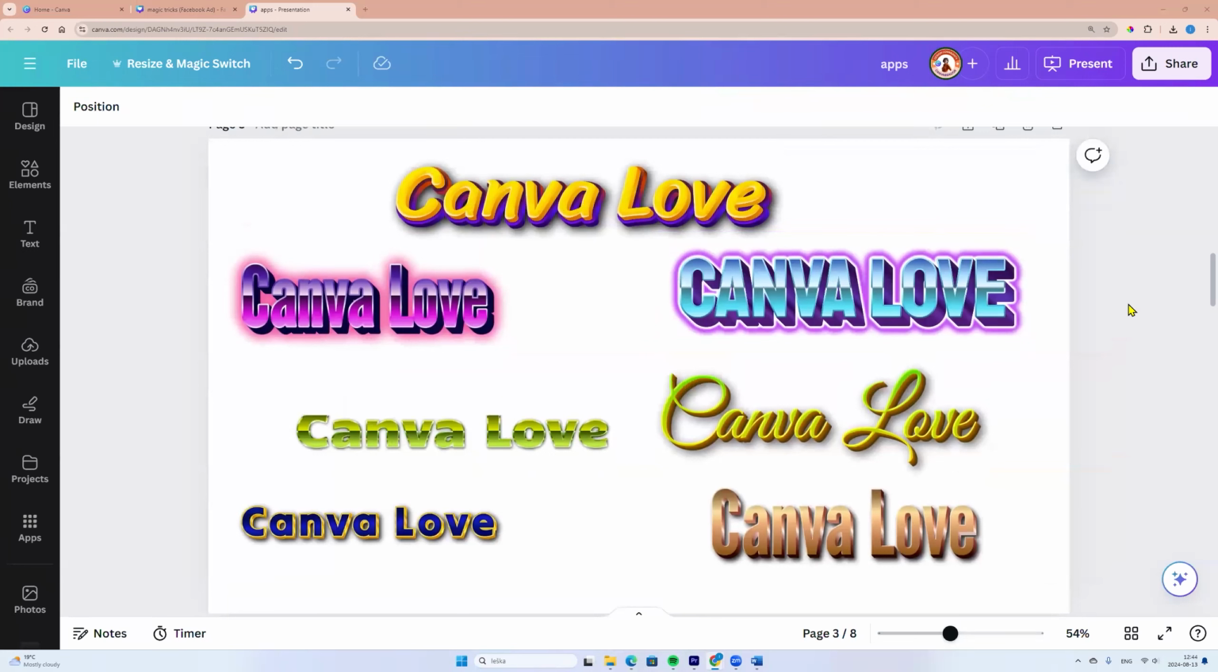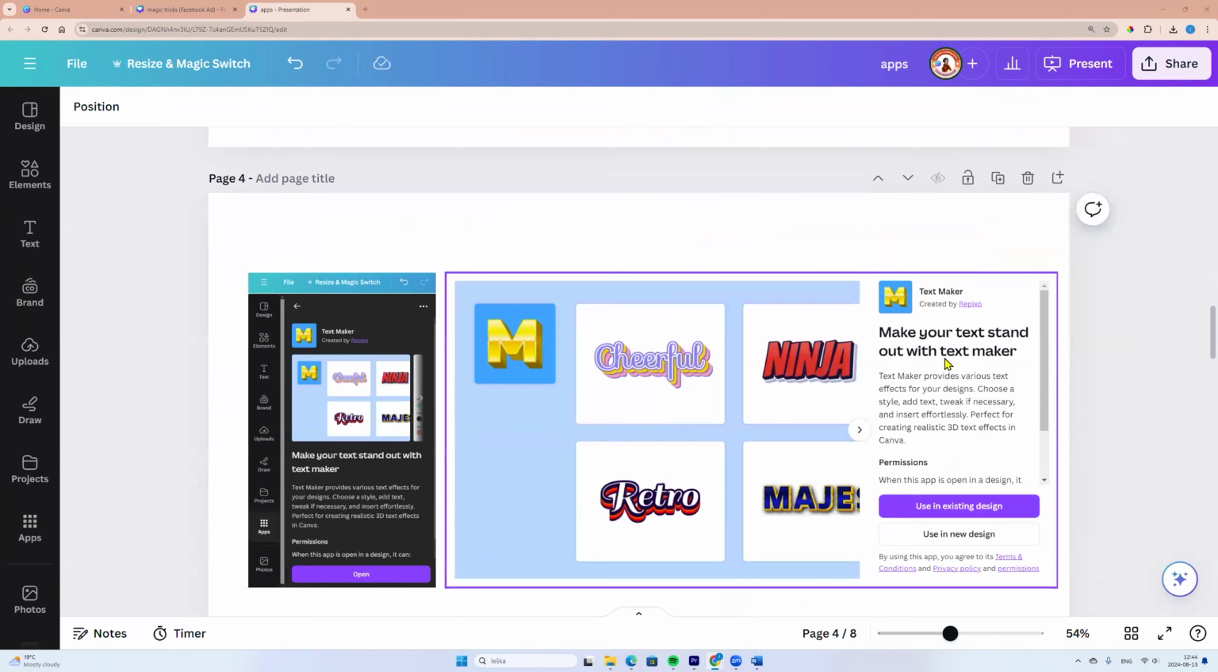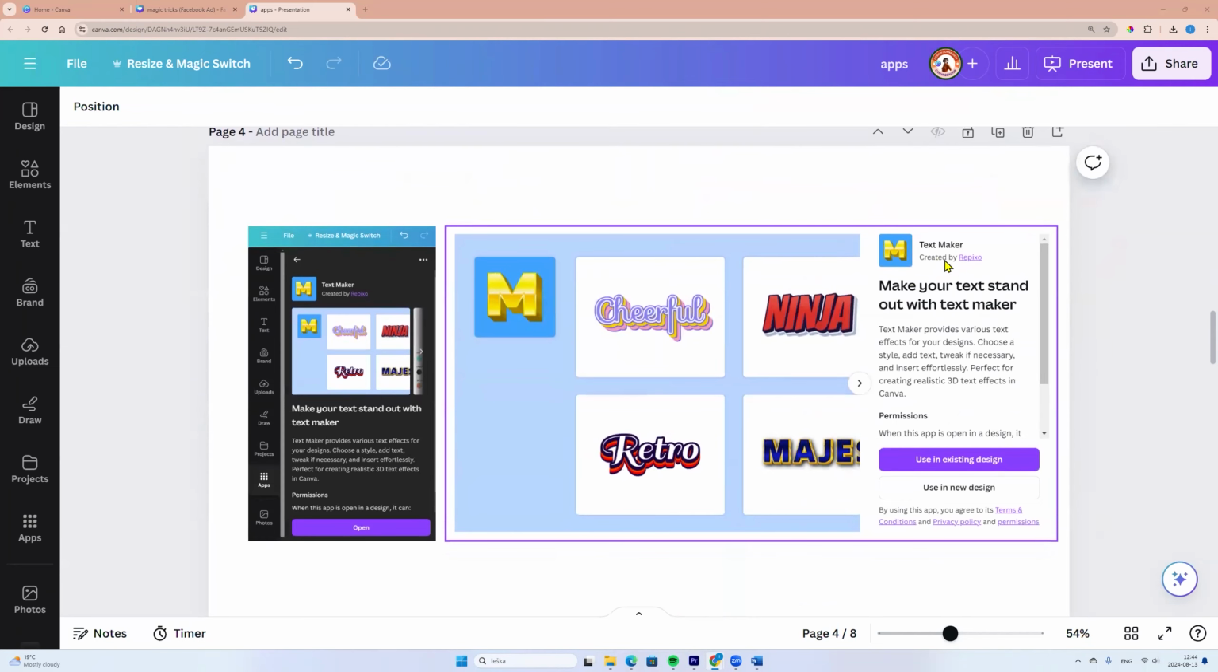Text effect. New Canva great feature. Let's see how we can enter the text and try this text effect. We will search for text maker.